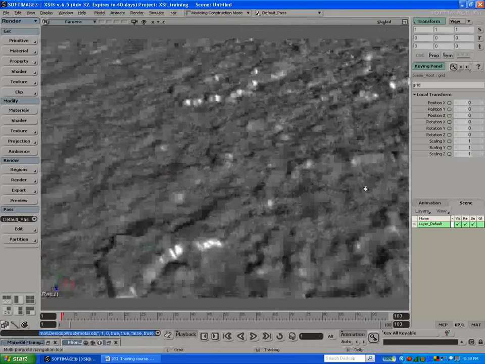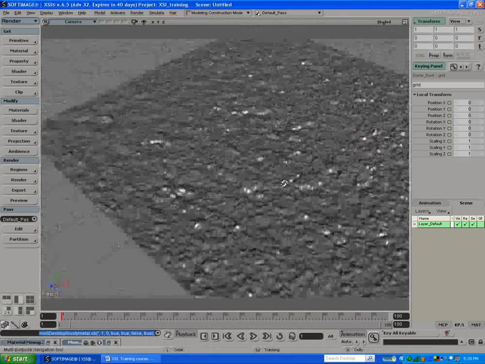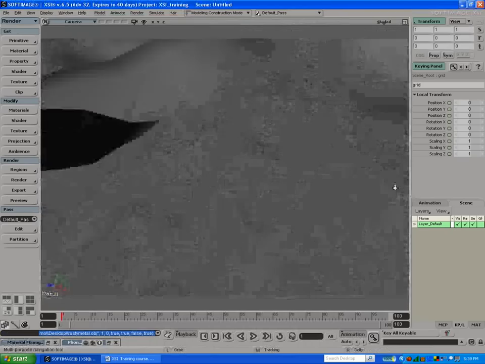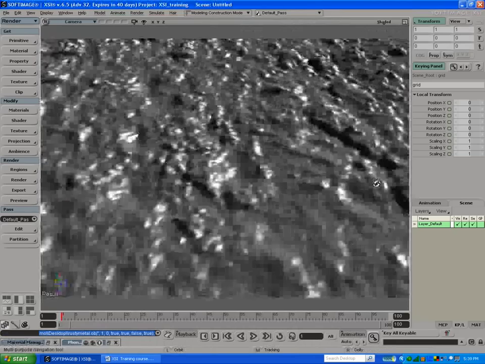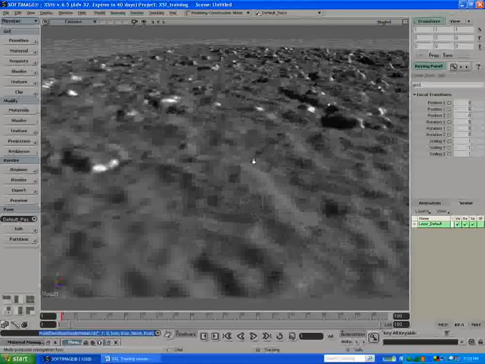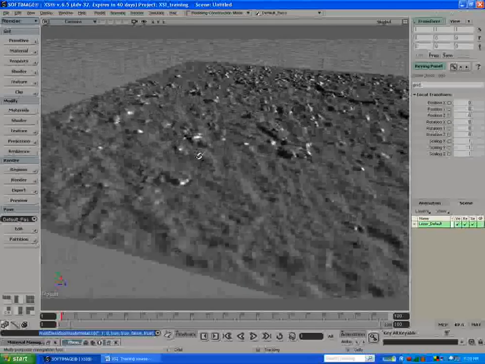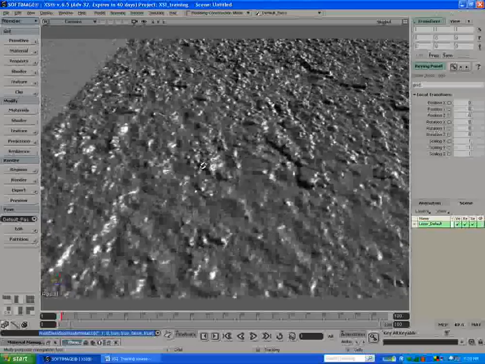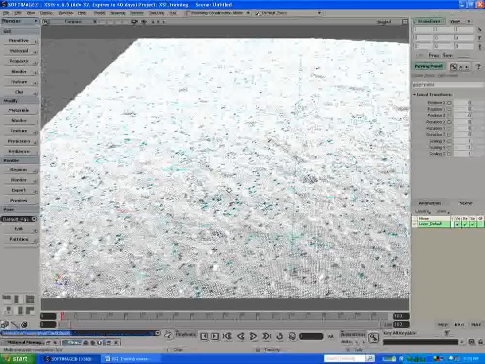XSI can handle pretty large. There's a few artifacts you saw with a map, that little line I saw there, but overall it's pretty good. And you can go in, of course, and smooth it out and tweak it, and you can see the resolution of this is pretty high.